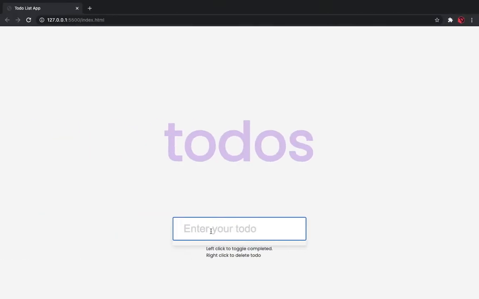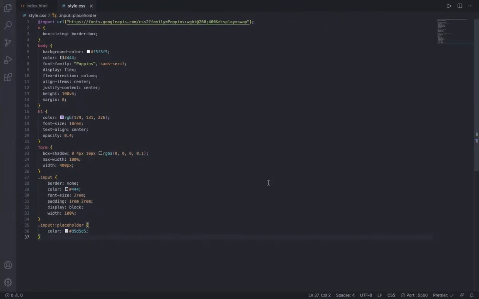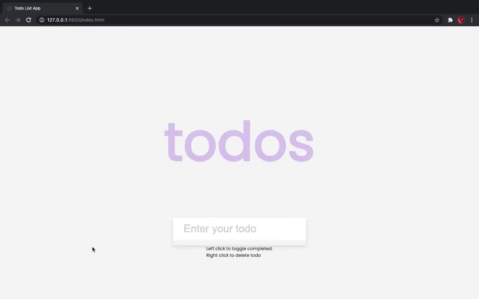Now when I focus, I get this annoying outline, but I am not going to get rid of that. Instead, I am going to change its color. So let me do input focus, and I want outline color of RGB, and these are the colors I want. So now for focus I get this nice one.